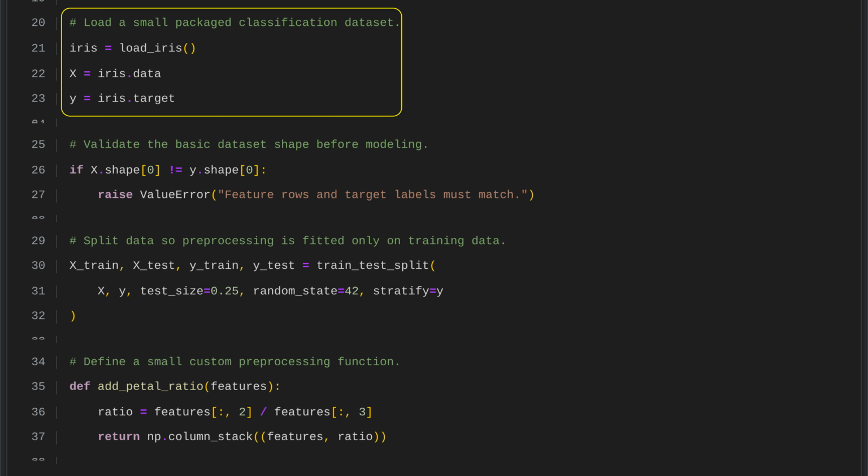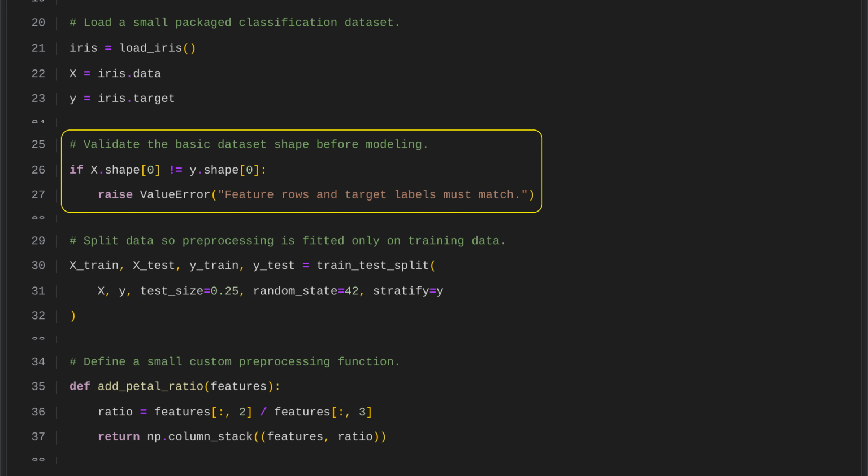We load the classic iris classification dataset from Scikit-Learn to use in a machine learning example. Its feature data and target labels are separated, so the model can be trained and evaluated later. Before training, confirm that the feature data and target labels have the same number of rows. This ensures every example has a matching label. If they do not match, raise an error to stop processing invalid data.